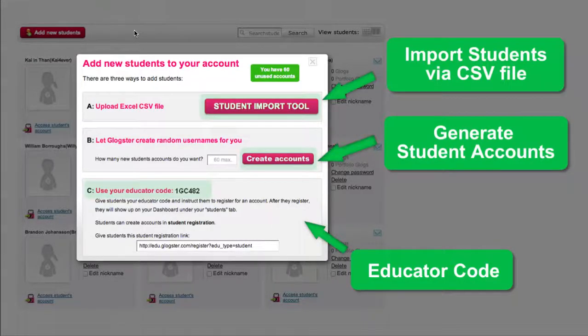There are three ways of adding new students. You can add students by a CSV file, you can generate student accounts randomly, or you can give students your educator code and have them log in at edu.glogster.com, click on I'm a student, and register using this code. They can also use this link.